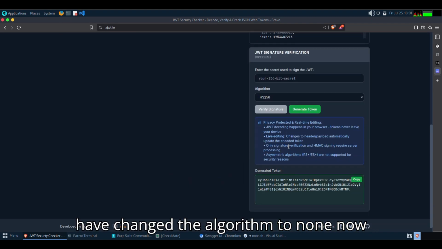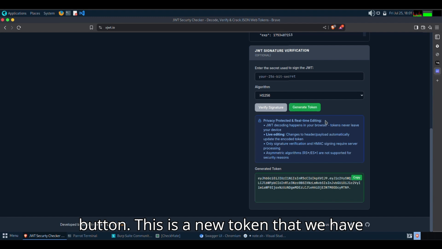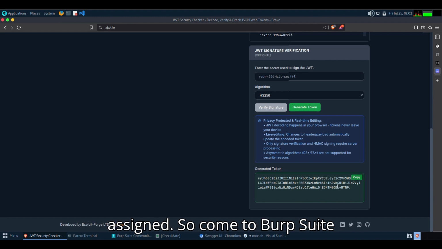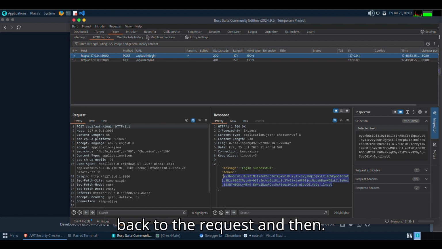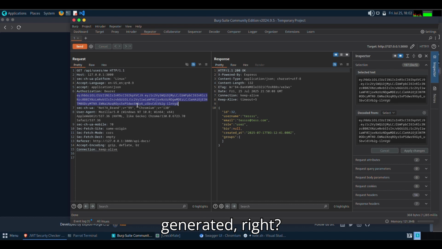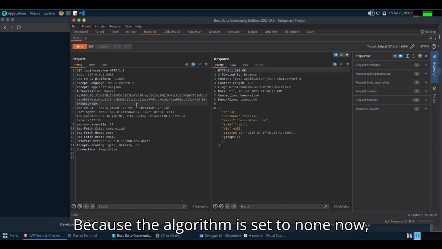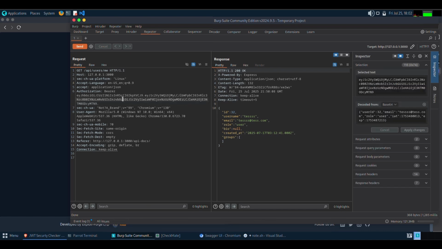I've changed the algorithm to none now, and then clicked on the generate token button. This is the new token that we have. So come to Burp Suite, back to the request, and then paste the new token that has been generated. Because the algorithm is set to none now, the token won't have a signature. That means this token is not signed.